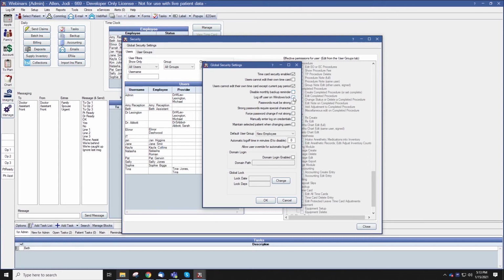Log off users on Windows Lock means that if you locked your Windows computer, Open Dental would also log off the current user. Passwords must be strong. If checked, each user would need to create a password of a minimum of 8 characters with 1 uppercase, 1 lowercase letter, and a number. You can also require for additional security that the passwords being strong also require a special character.